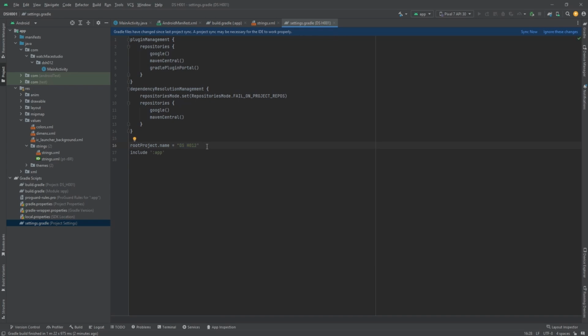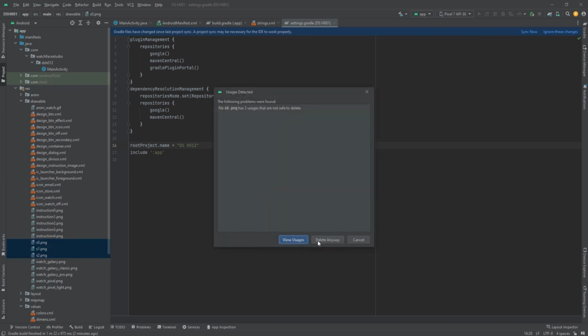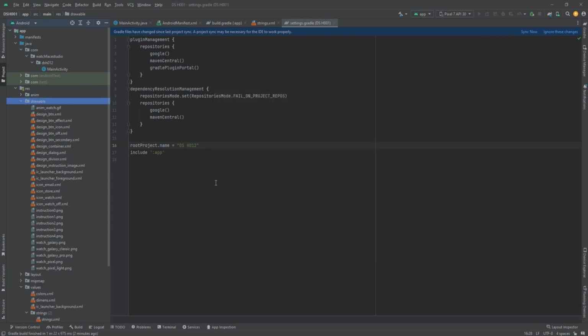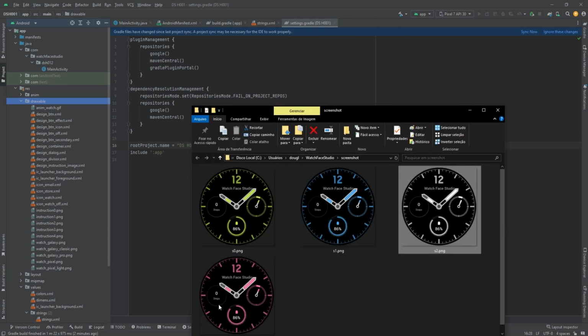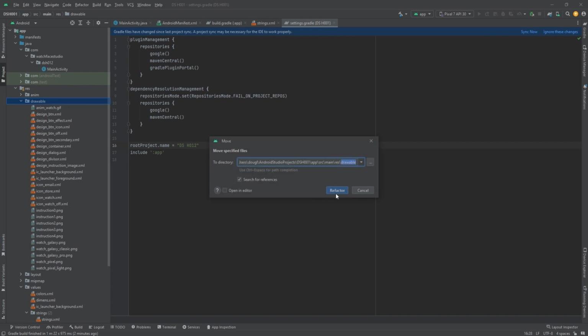Now it's time to change the screenshots. Go to the folder Drawable, select the old screenshots, and delete them. Click on OK. A new pop-up might show up. In case it does, click on Delete Anyway. Now drag the new screenshots to the Drawable folder. Just remember the naming rules. No capital letters, no spaces, no special symbols, and don't start with numbers.